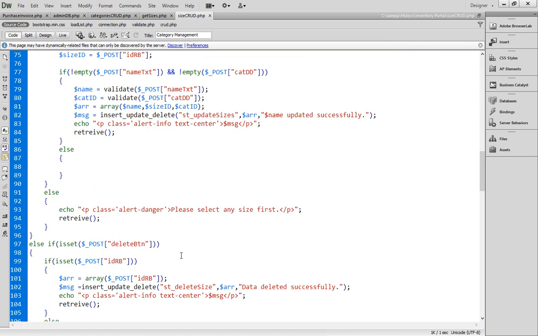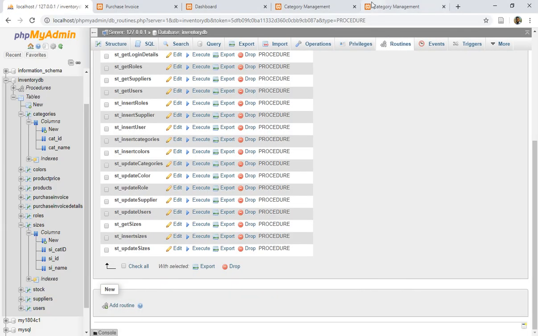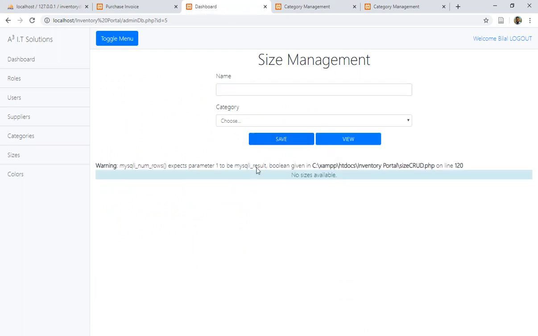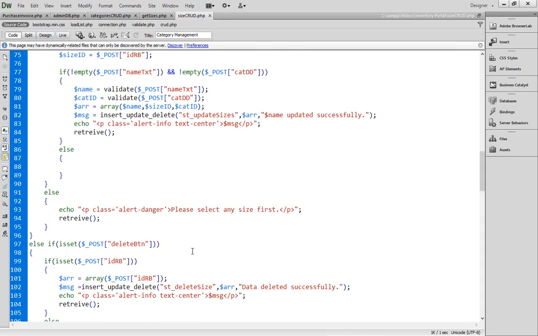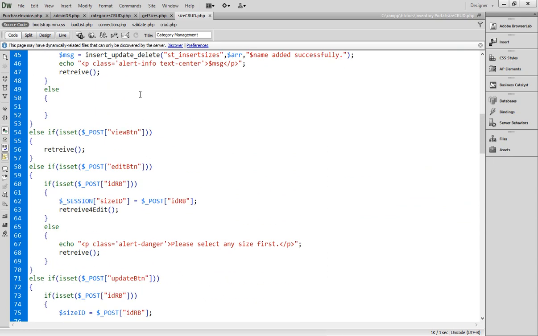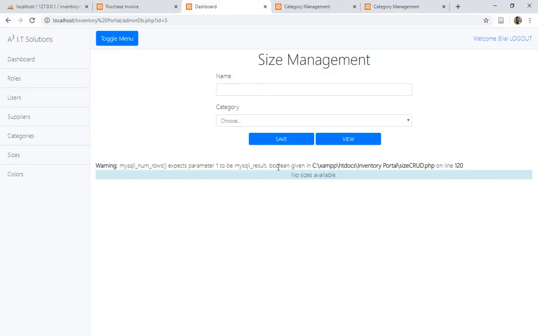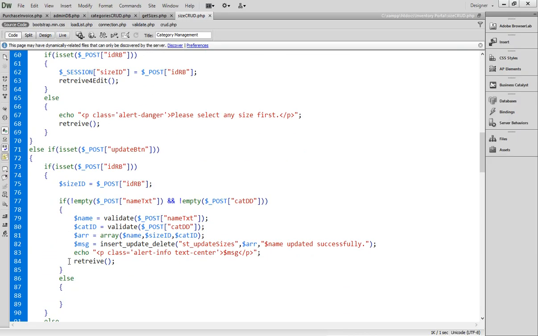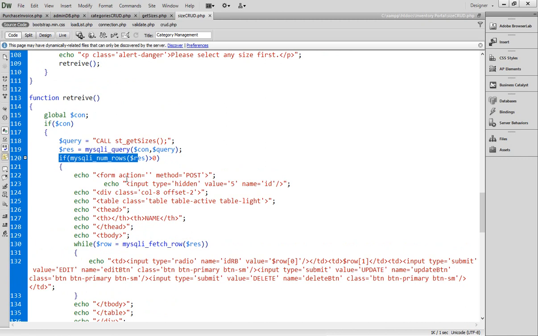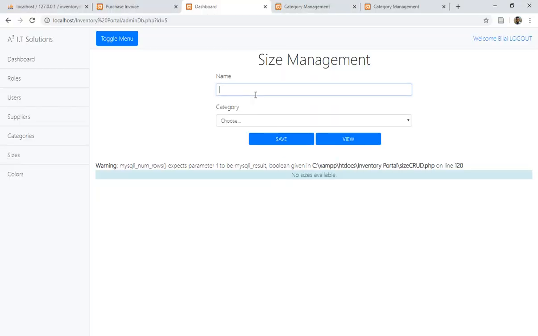And of course when we are doing this, we have to change our selection also. That means that when we click on the view button, we have to add something here. Okay, so let's complete the code of the get sizes. Let's try to add some sizes first. And one error is also coming because of the connection on line number 120. Okay, let's go to line number 120. We have this retrieve. So the connection is not getting that. Okay, we'll check that out, but let's first add a size.